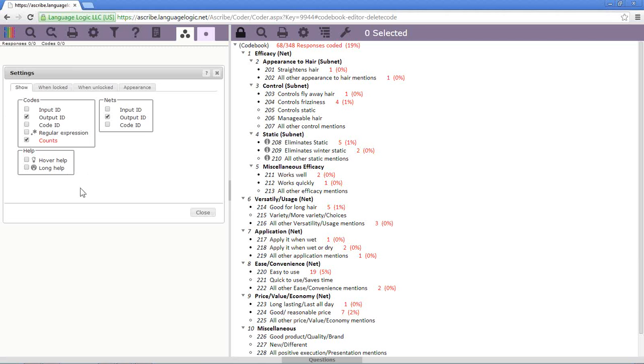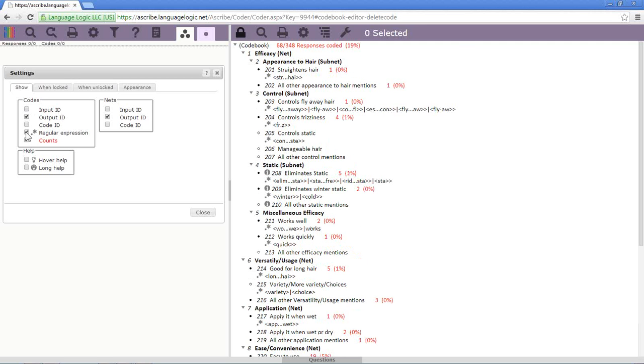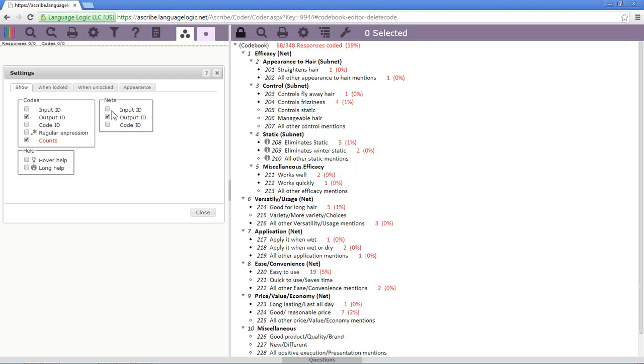tab in our settings is the Show tab. And this tab affects whether the codebook is locked or unlocked. Okay? So I'm showing my output ID, and I'm showing my counts. I could be showing my regular expressions if I wanted to. And you'll notice that we've got a box for codes, and we have a box for nets. So if I don't want my output ID for my nets showing, then I'll toggle off output ID for nets, and it will not show.